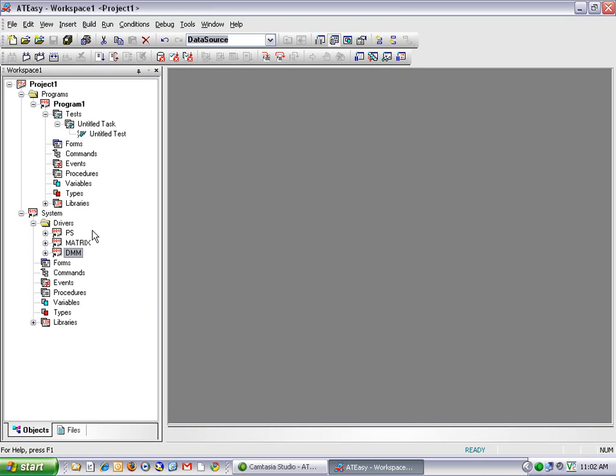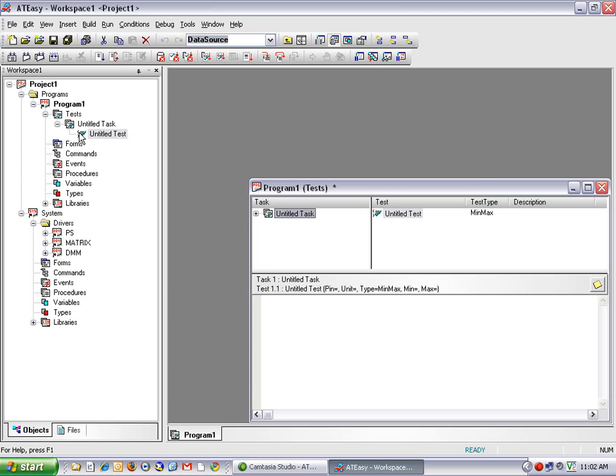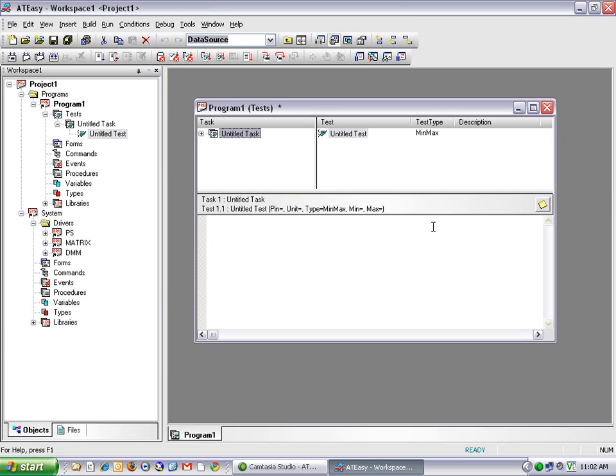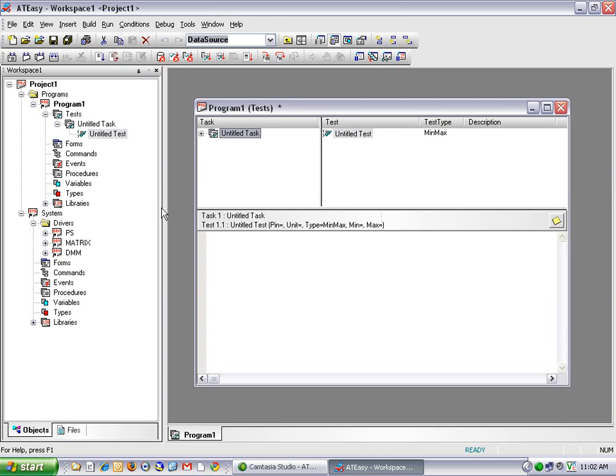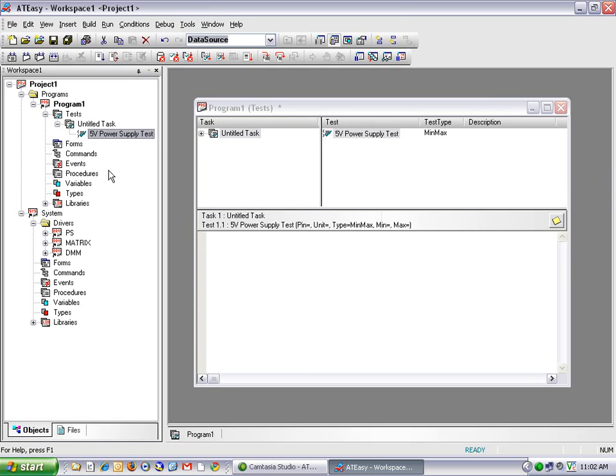The next thing I need to do is create my first test. So the first thing I'll do here is rename my test to 5-volt power supply test. And I can rename my task to power supply tests.